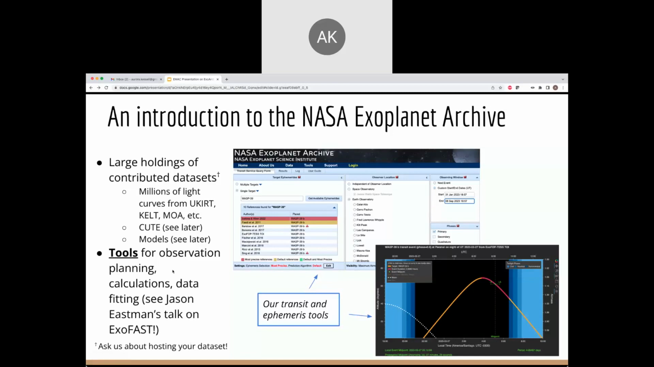We also have tools for interacting with all of this data that we have at the Exoplanet Archive. So we have some tools for observation planning. We have tools to calculate missing parameters. And we also have tools for fitting the data. So we host a version of ExoFast that Jason Eastman will talk about later today.